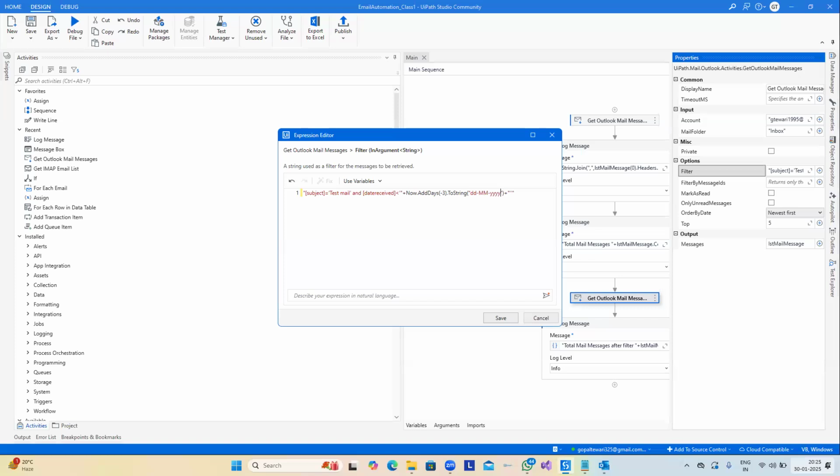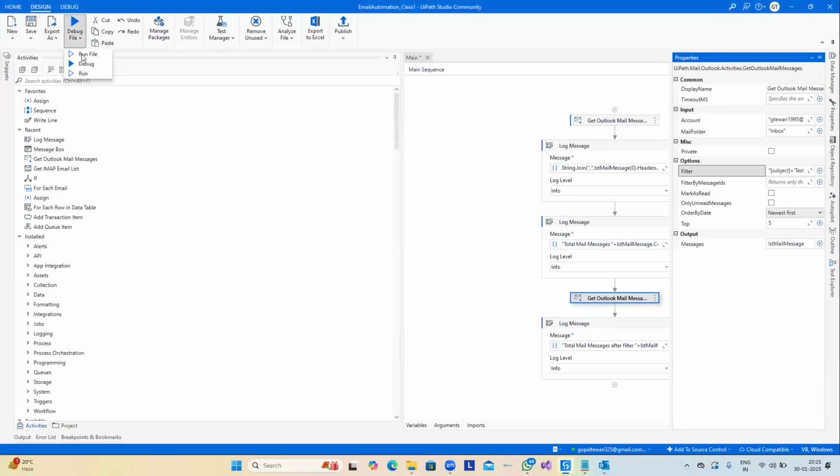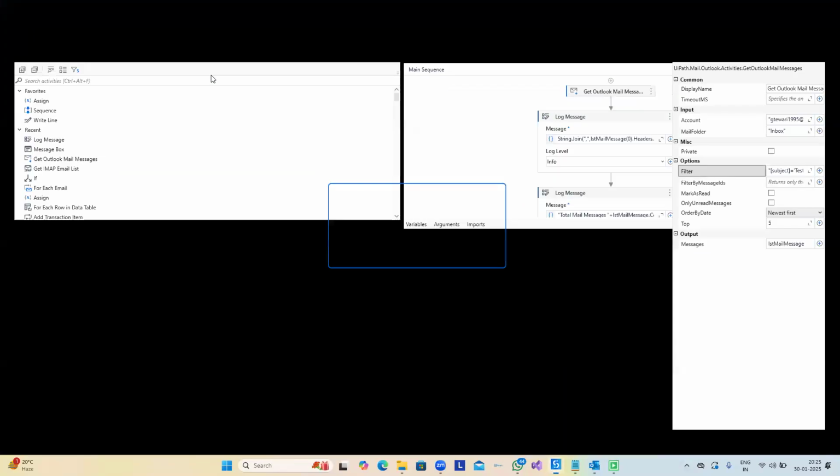So what I'm saying is filter on the basis of subject as well as an and condition. I'm saying and date received is less than now dot add days minus 3, which means today's date minus 3, which is 27th. Whatever mail I got before 27 or before 28, give me that. So if I run this now, let's see what it's going to perform. Will it perform or not?